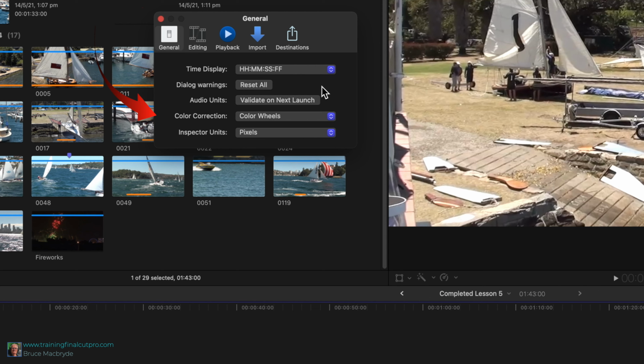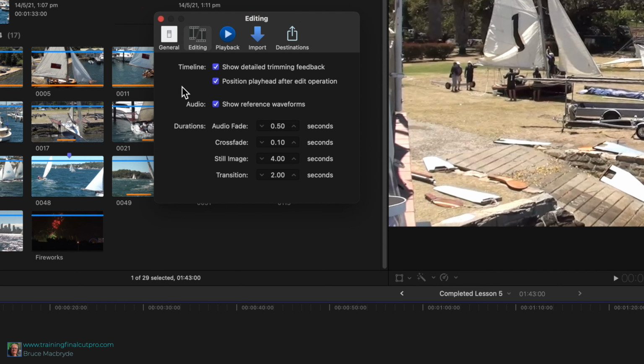Choose which type of colour correction you prefer. I use colour wheels, but that's up to you. Best to leave the inspector units at pixels. Next, the Editing tab. Leave the top three as default. Audio fade is the time automatically set for an audio to fade in or out.